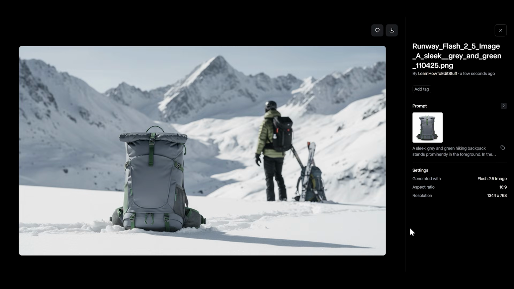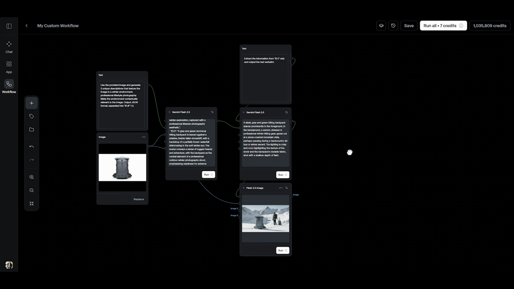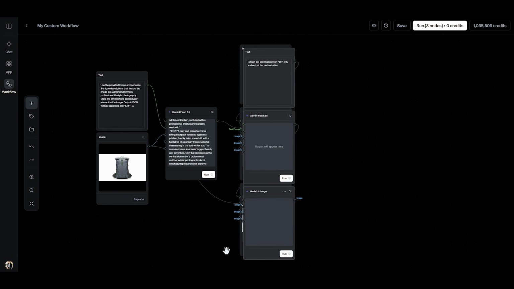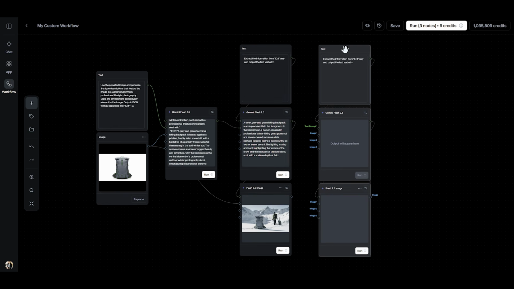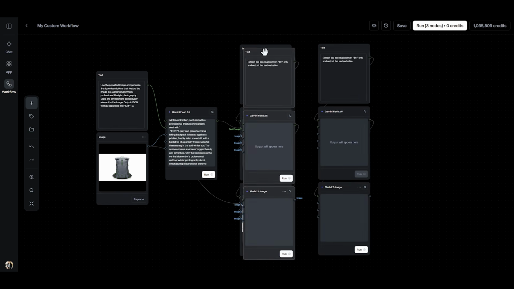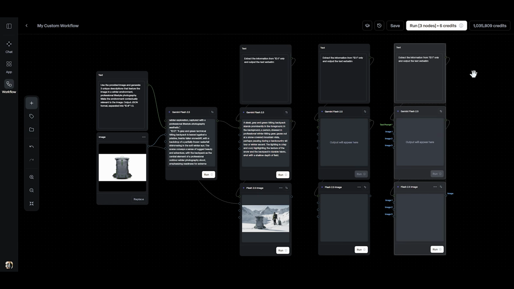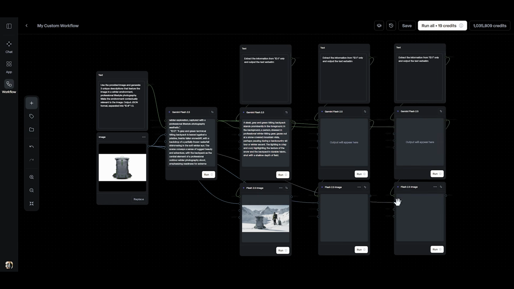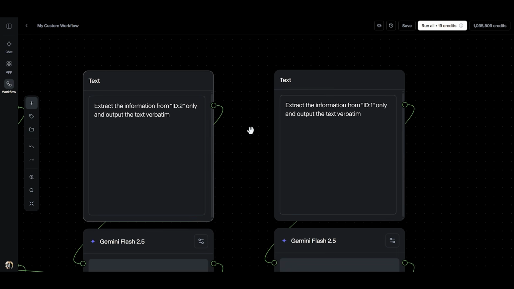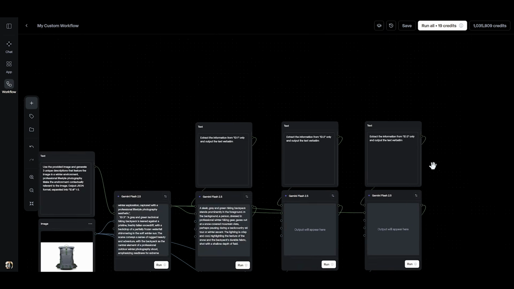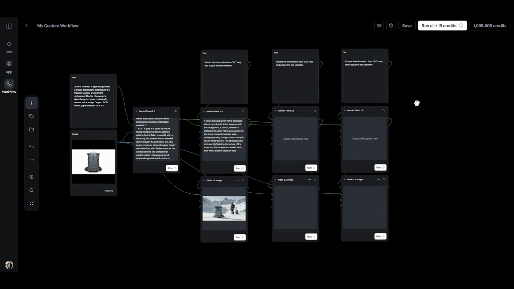Since we asked this workflow to create 3 unique prompts, we would just repeat this process 2 more times on the canvas. Simply hold down Shift, box select your nodes, copy with Ctrl or Command C, paste with Ctrl or Command V, then make sure your inputs are connected to the new nodes, and change the text node at the top to look at IDs 2 and 3. And now you're ready to completely automate your workflow.